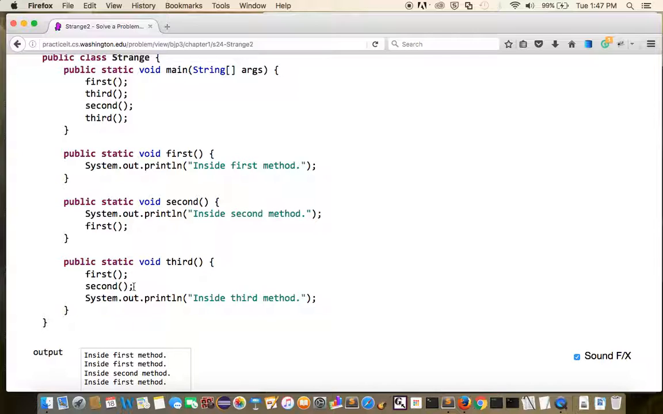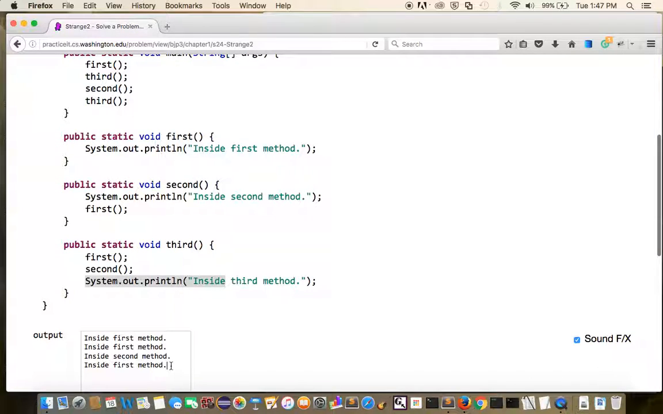So we jump back to the third, and we can see that the third method has now completed the first and the second method calls. So now we finish up with the inside third method println here. So we say inside third method.